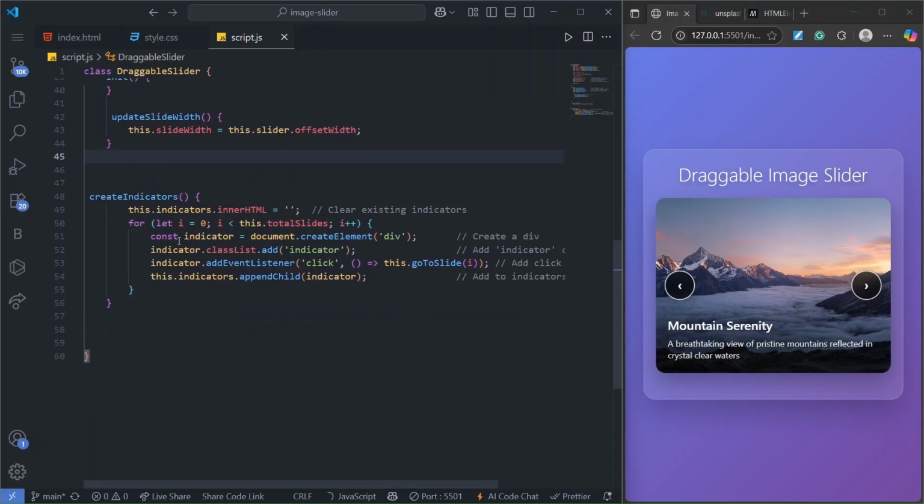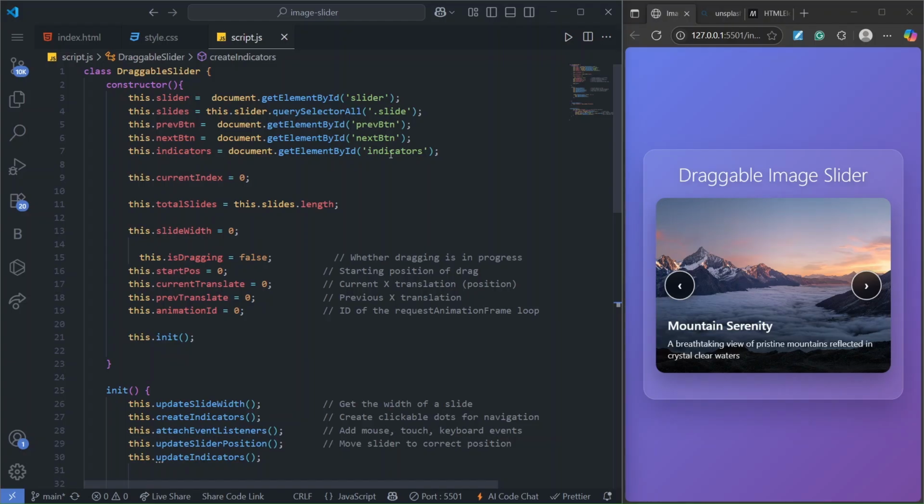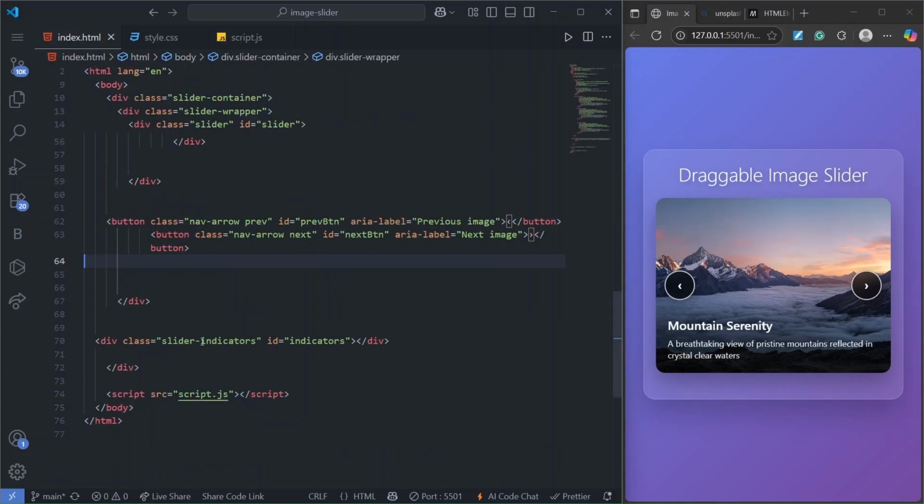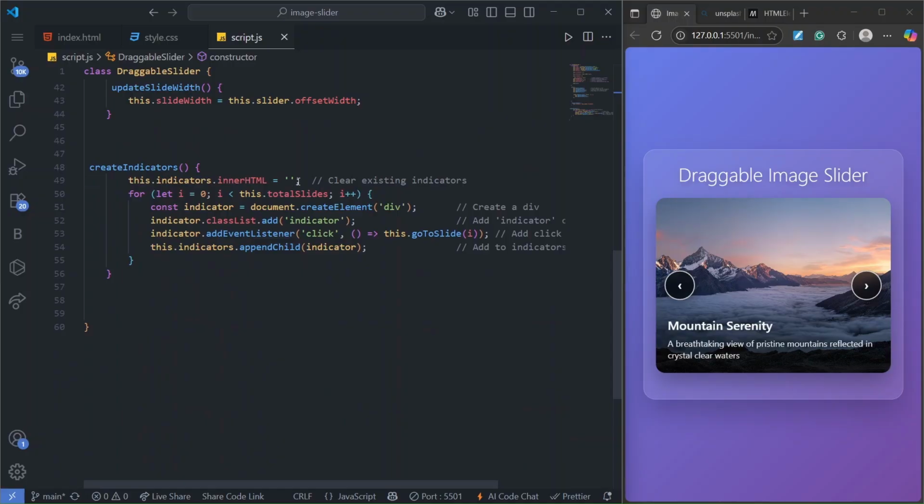So here let me show you this create indicator function. What it does, first the indicator inner html is empty, means first it will show nothing here. It is showing nothing initially, and then it will show the 4 indicators. And why are we using this indicator inner html? So indicators is the element that we have selected. So this div will create the indicators. So initially that is empty, right?